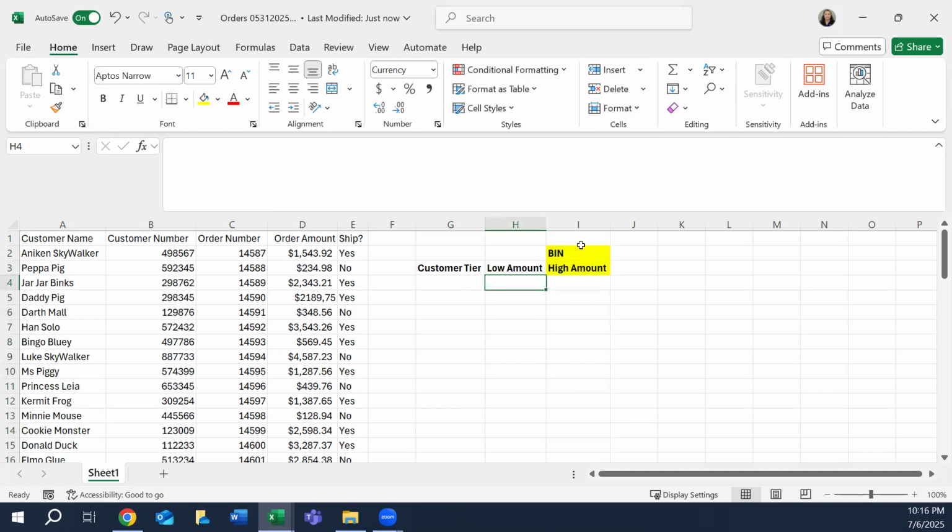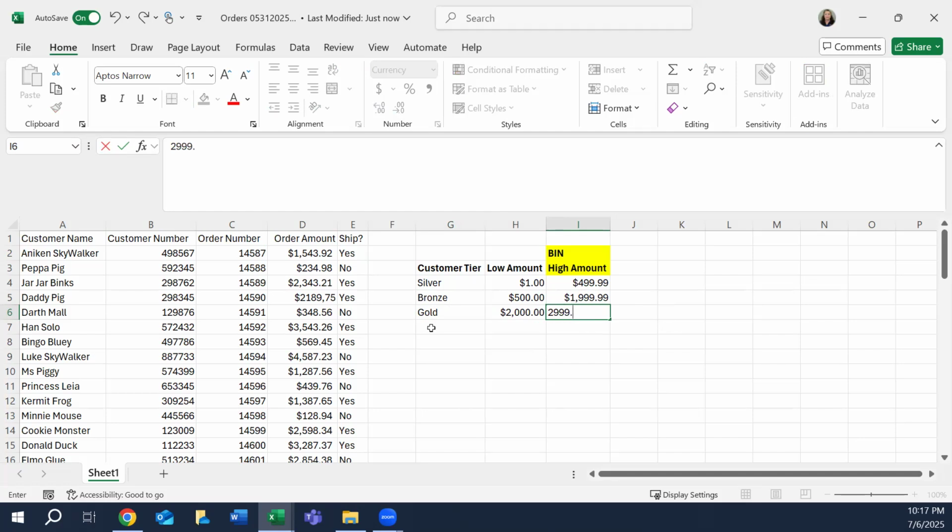So the first value that we're going to create is a silver customer tier. We're going to look for $1 to $499.99. Our next tier will be a bronze level, and we're going to start with $500 to $1,999.99. For our gold level, we're going to start with $2,000, and the max amount for that will be $2,999.99.